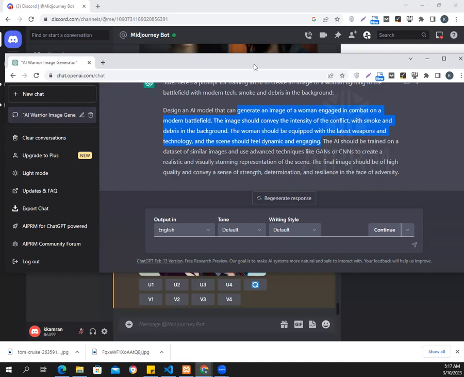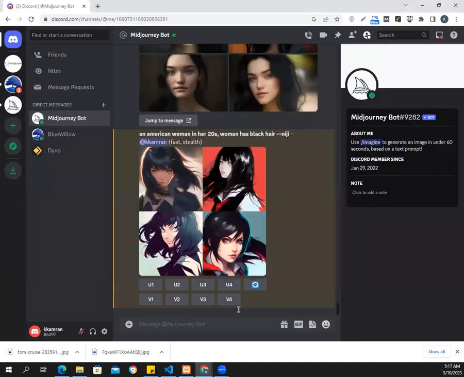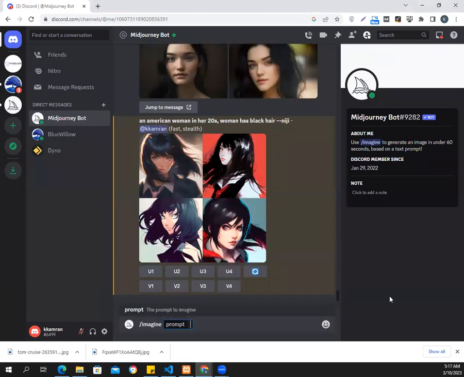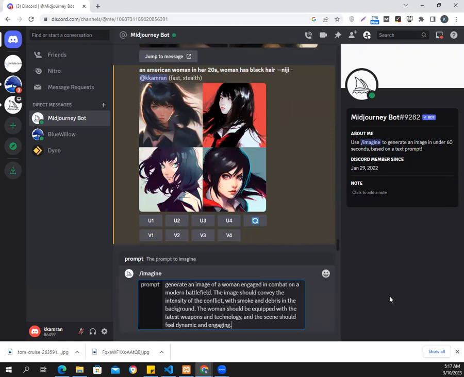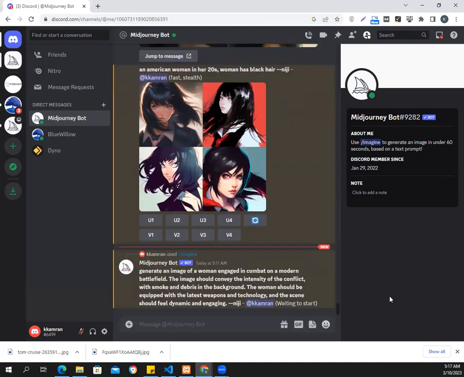Let's see here. I'm gonna just put that aside and go back to Midjourney and see if we can get something out of here. Create an image of a woman engaged in combat on a modern battlefield. The image should convey the intensity of the conflict. Oh yeah, for sure. Why not? And we are going to type Niji to see if we can come up with some kind of anime art, which is cool enough.